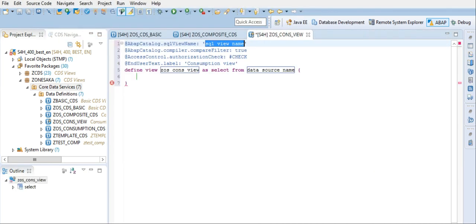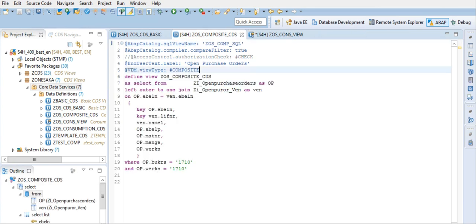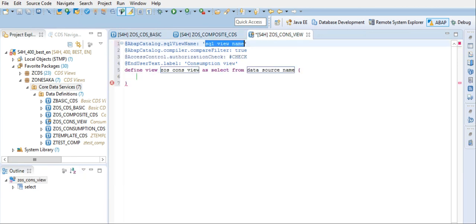Here I keep writing the consumption CDS view details. The consumption view that it will be taking data from. So my composite view name is this, so I'll be using it. Copy the composite view and choose as select data from the composite view. And you can see, give an alias to make it easy to write the different fields, and give the SQL view name. This is the first thing that you do. SQL view.